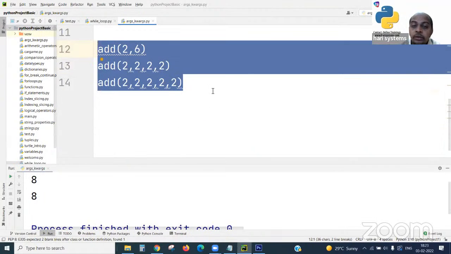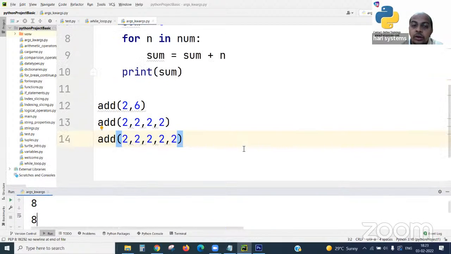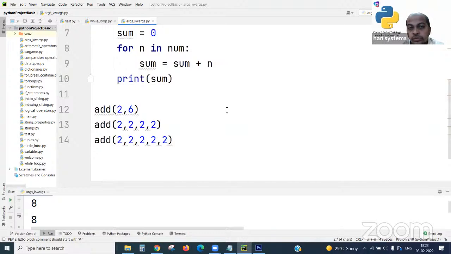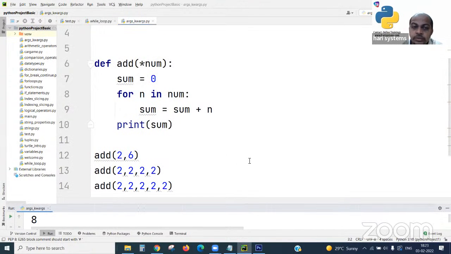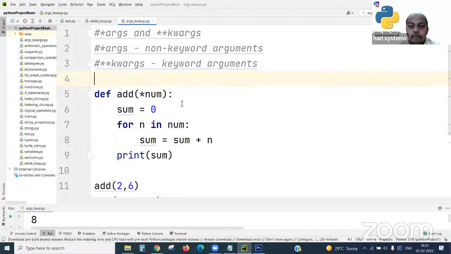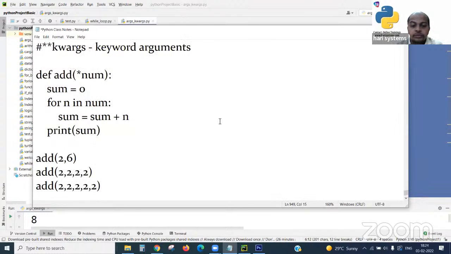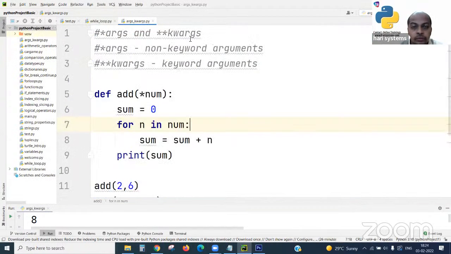I hope you all have clearly understood the non-keyword argument args. It's a special feature of Python. In data science concepts, when you don't know how many parameters you are going to pass when calling this function, very easily you will get the proper answer very quickly. So try to apply these non-keyword arguments. That completes the non-keyword arguments.